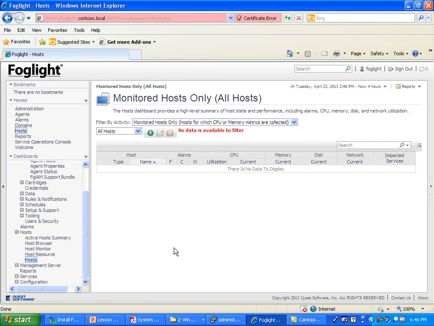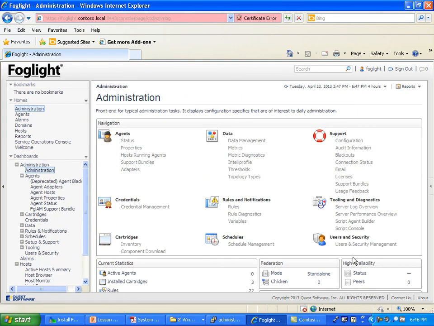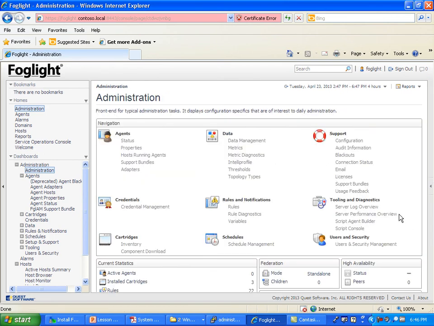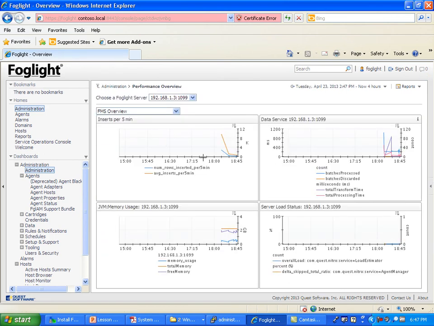Look at the log files. Get used to the way these collapse. Go up and down. Go into the administration. Maybe go into the server performance overview. Where'd that go? Poke around in here. Make sure you got a feel for it.